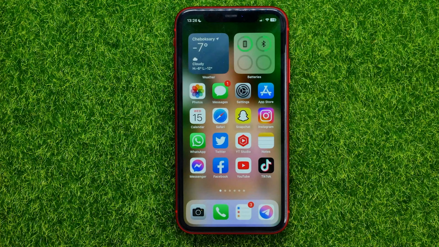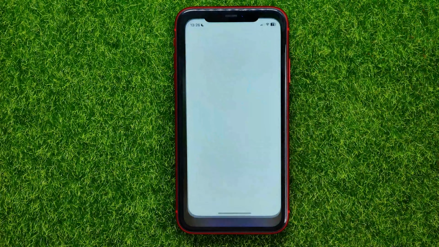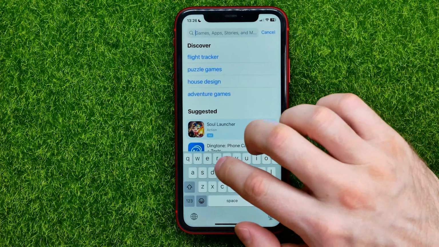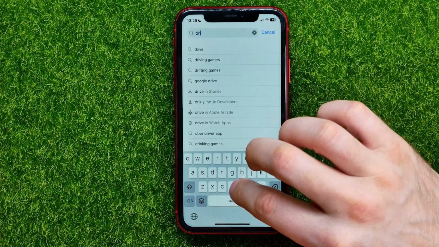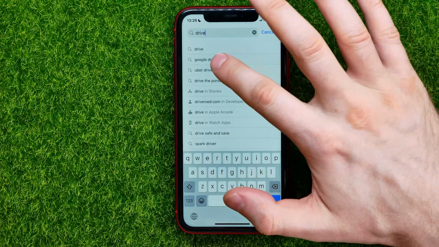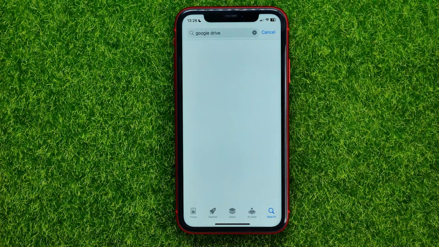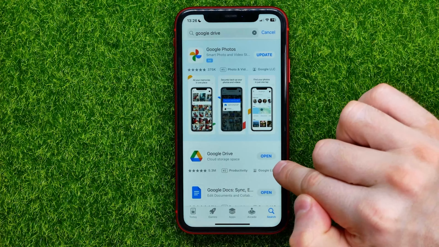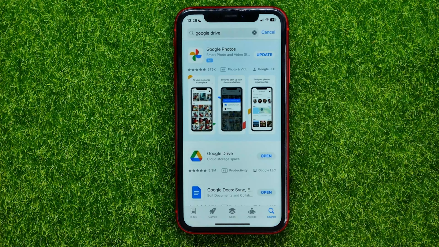So let's begin, and first off, open up App Store. Then just search for Google Drive. You can just type in Drive and then select Google Drive from suggested. And then you can easily find that app. You have to download and install it first. If you have already this app installed on your device, you can just skip this step.